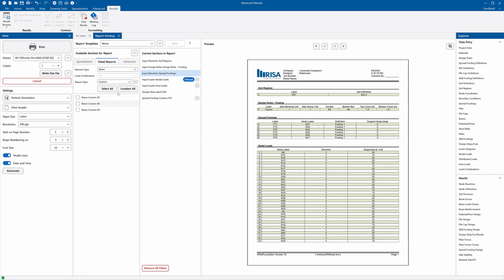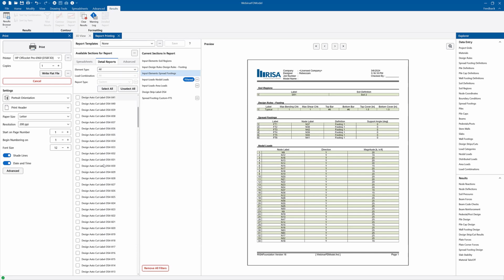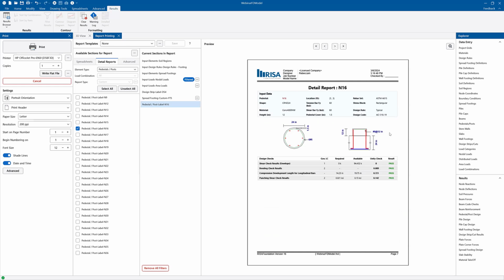Again, similar, you have the detailed reports. So again, you can show all detailed reports. So here's all the cuts and everything. That's maybe again too much, but maybe we want to choose a pedestal or post, right? So let's go ahead and add in one of those, right? And if we go to the end here, we can see the pedestal or post report for this particular one. So this is in the 24-inch section of that. We can see all the checks that are going into this particular part of the report.